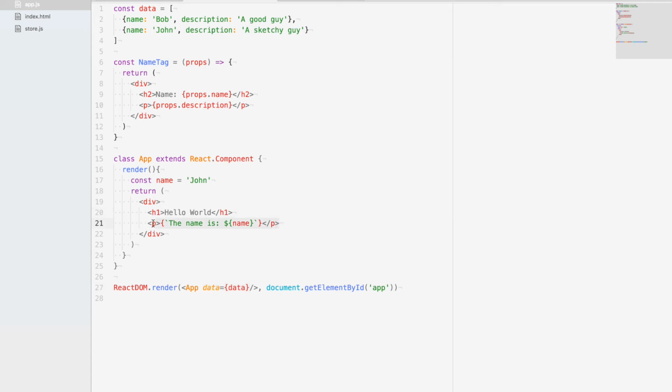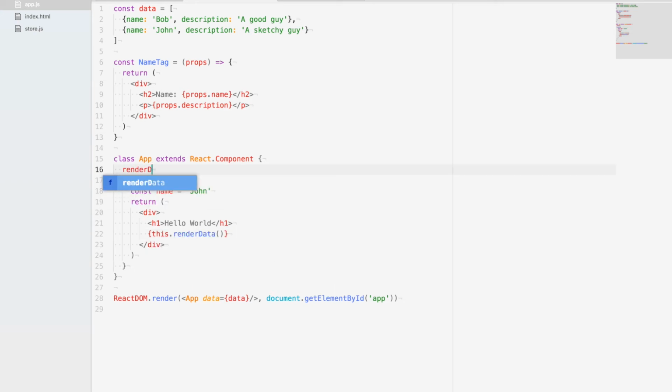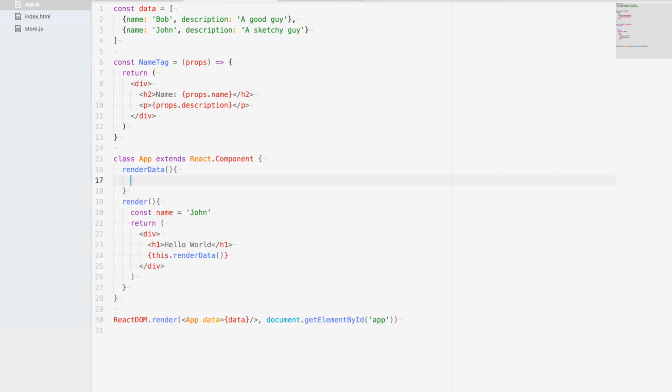And then we can, right here, let's create a method. We don't want to pollute our template here with too much JavaScript, so we hide it inside of methods. Say this.renderData. Render data. It's kind of a crappy name, but whatever. This is just a simple example.